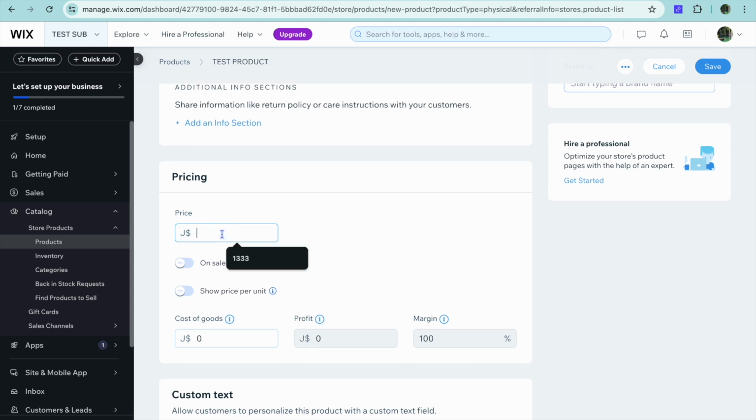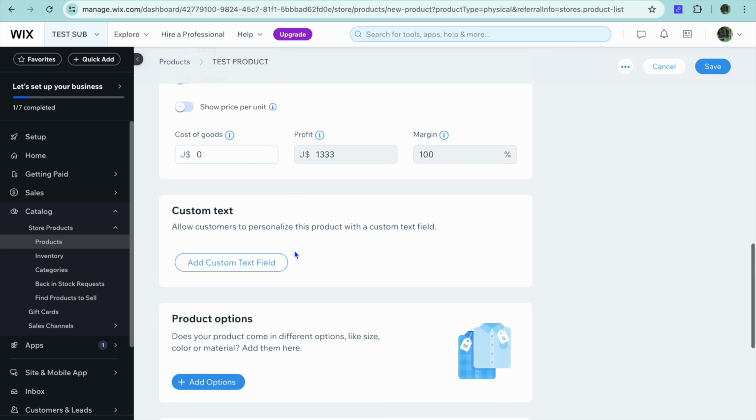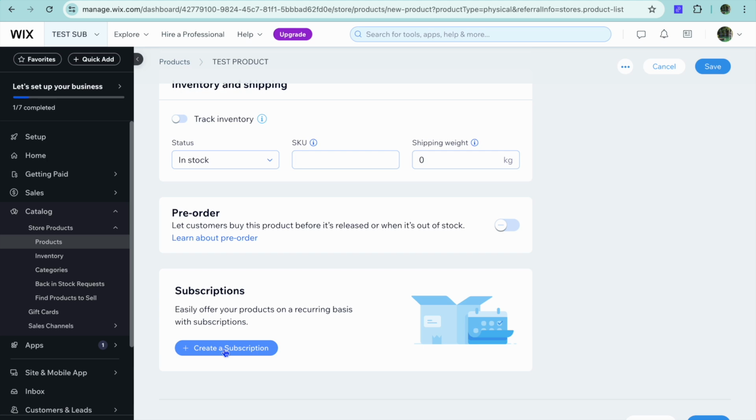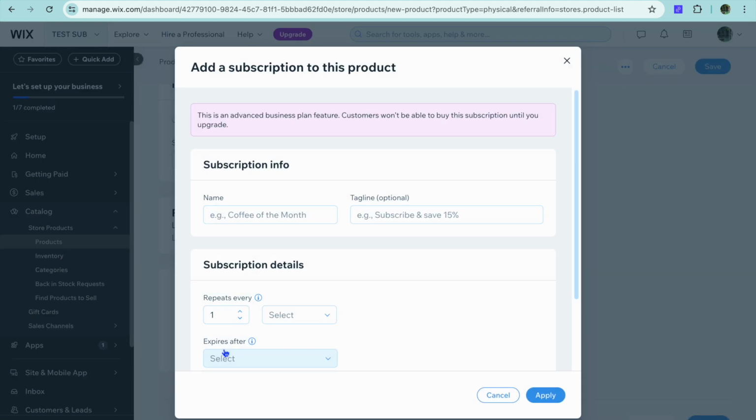And this is where you would put the price where you would sell it for if someone were to purchase one of the item. So you're going to put that price right there. Then you're going to scroll all the way down to the bottom of the page, and you're going to see the option Create a Subscription. You're going to tap on that. After you have tapped on that, you can give the subscription a name. So for example, you can see Coffee of the Month is a suggestion that you can use. So you could use that.